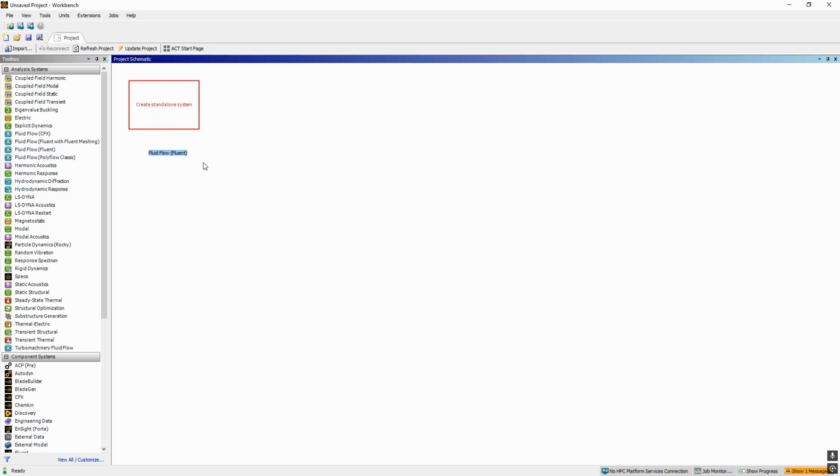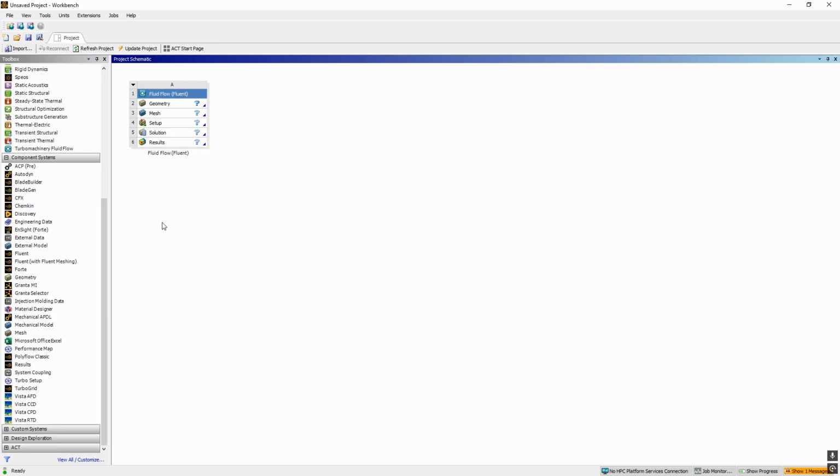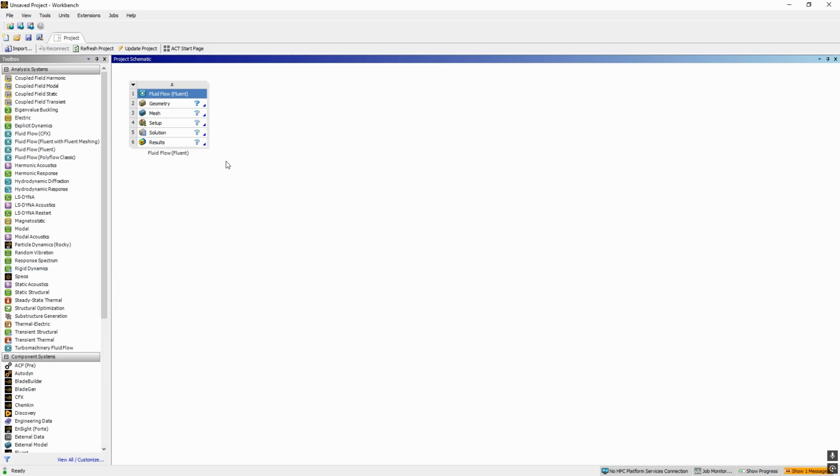When we create a standalone system, we see that we have geometry, mesh, setup, solution, and results components given to us in a single module. We can also see that these components are given to us individually under the component systems. Using the component systems has certain advantages. But before talking about that, let's first of all talk about the linkages in Ansys Workbench.